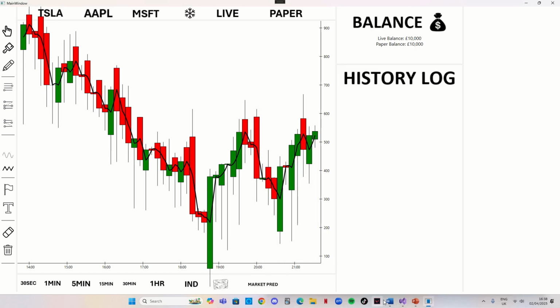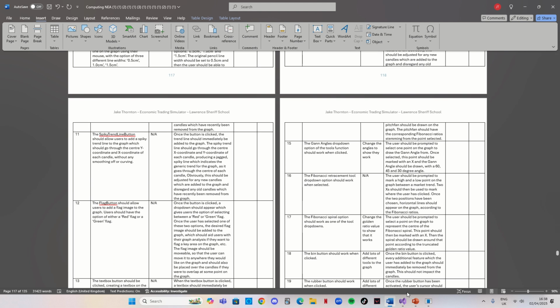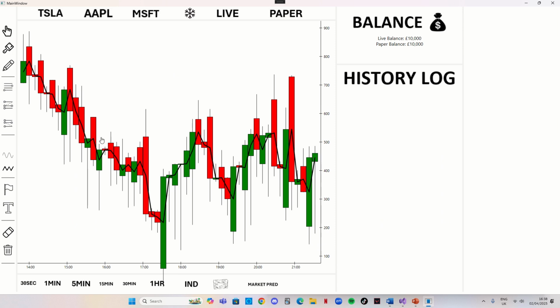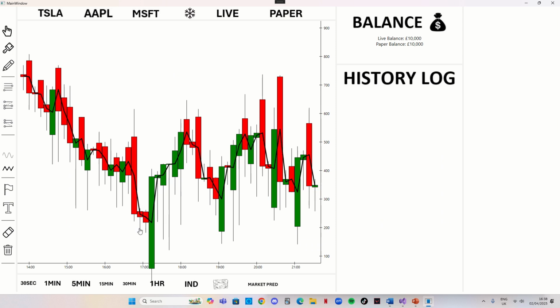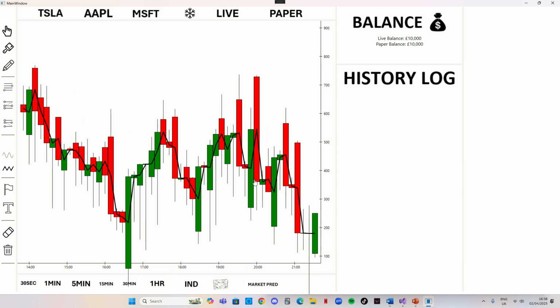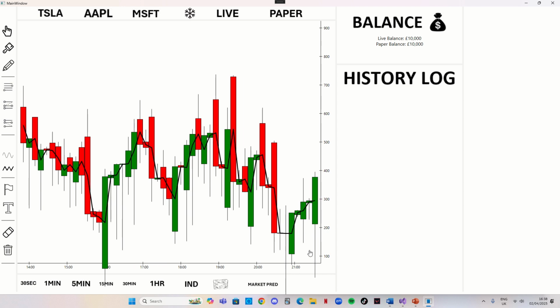Okay, so let's now move on to the spiky trend line. This one was a lot easier to code. That's just going from midpoint to midpoint. We're just doing a nice straight line, as you can see, which was nice and easy. Oh, look at that. We've got a nice flat one just there.